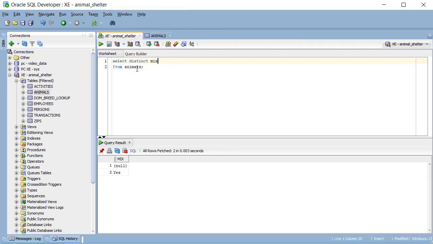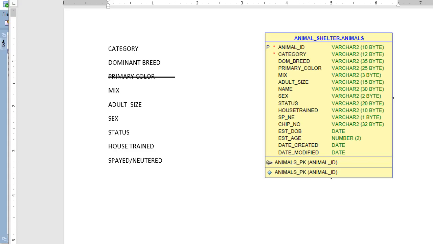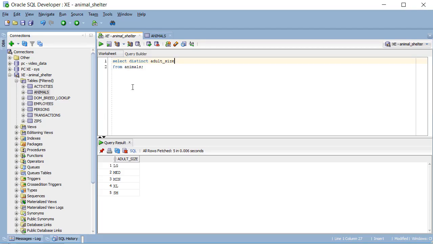Adult size, so we have large, medium, miniature, extra large, small. I made a note of those on a piece of paper, and I might use that list if I decide to create a static list. After adult size, let's look at sex. Change that to sex and run that. And we have male, female.